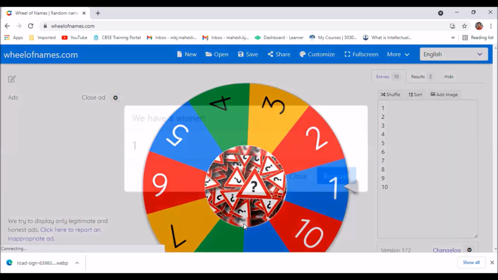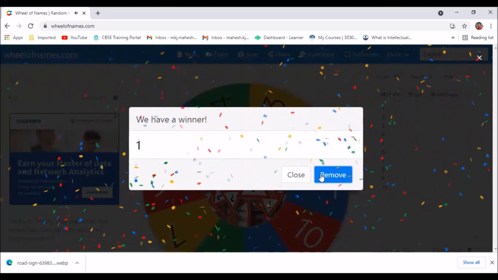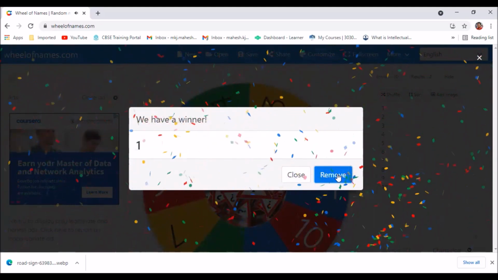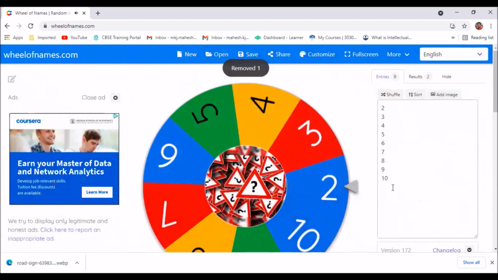I can ask a question to roll number 1. I can just click here. The option is done, and roll number 1 is removed from here. This way you can add multiple roll numbers. Now this is one way of asking questions via the roll number.